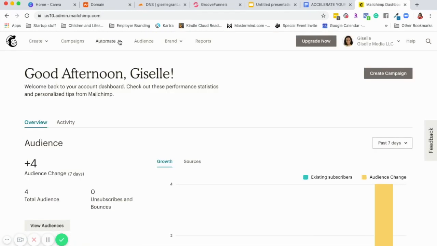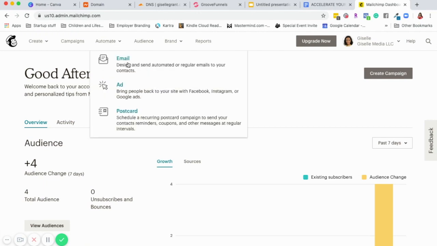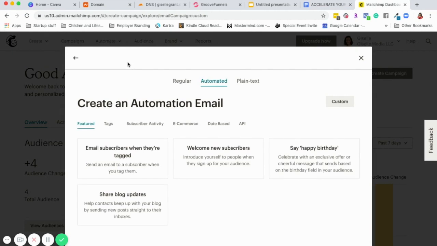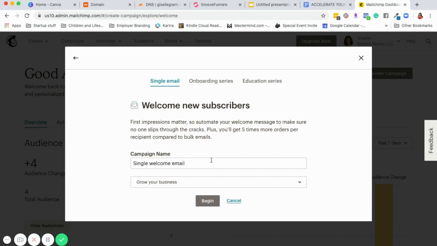Once you're logged in, you come here to automate. You're going to create an email, which is the email that your subscribers are going to receive. Now, whether it's subscribing to your newsletter or a freebie, it's the same. When they join your email list, you're going to send this email. So come here and you can give it whatever name you want. It can be like welcome to my freebie, welcome freebie, whatever email you want.